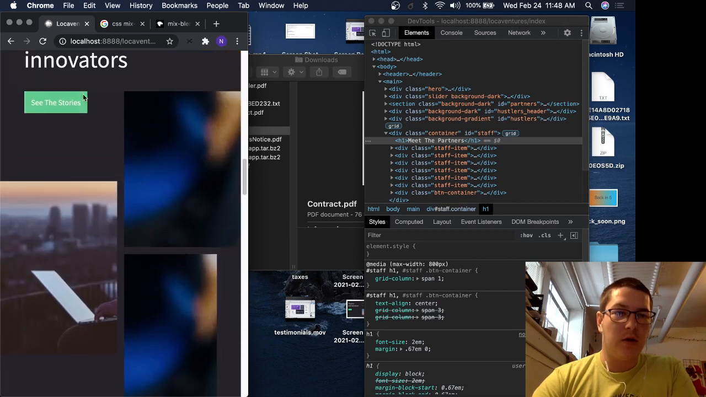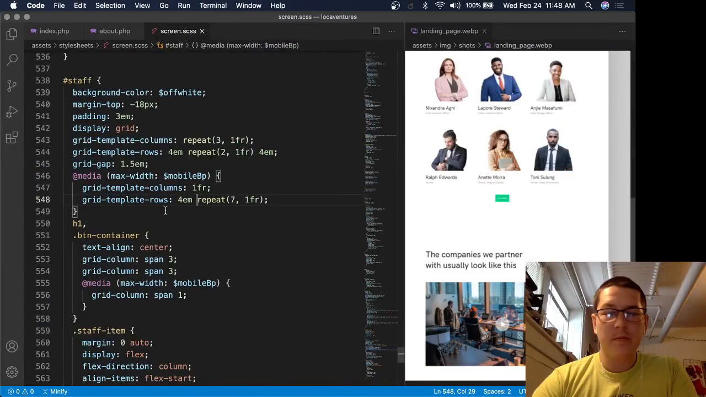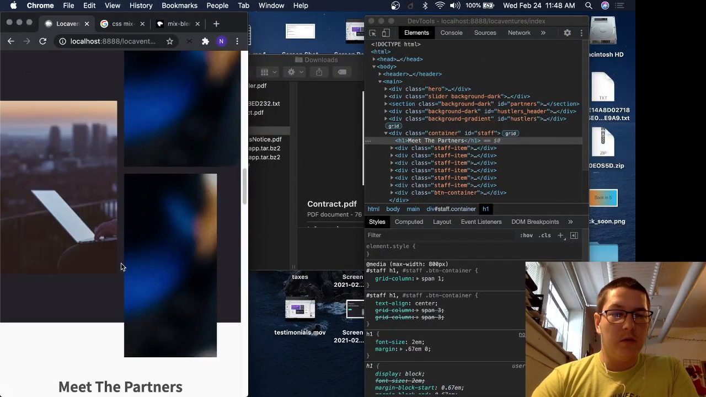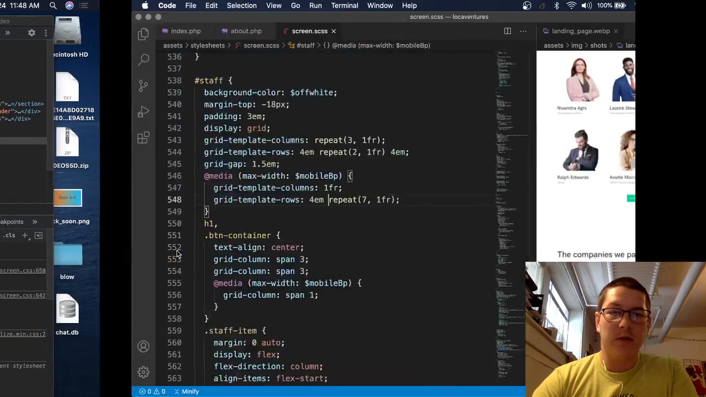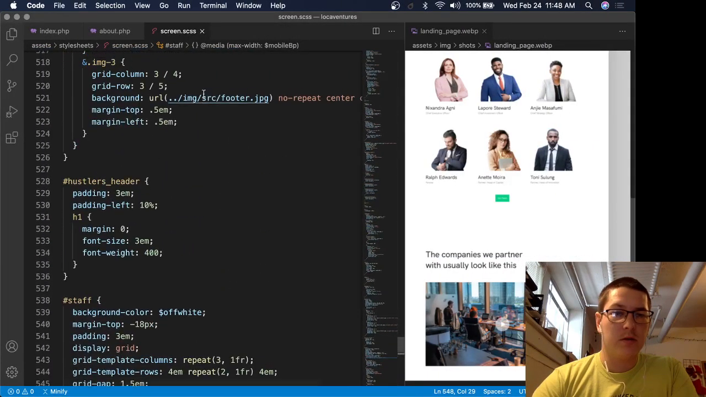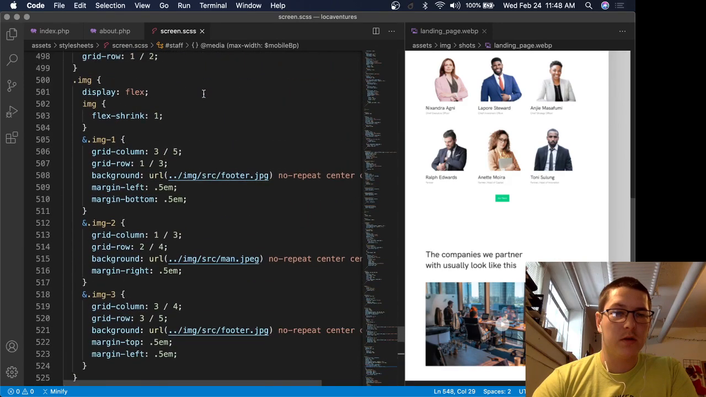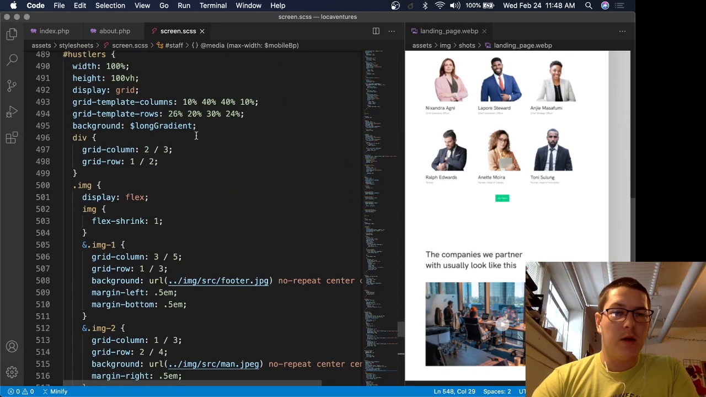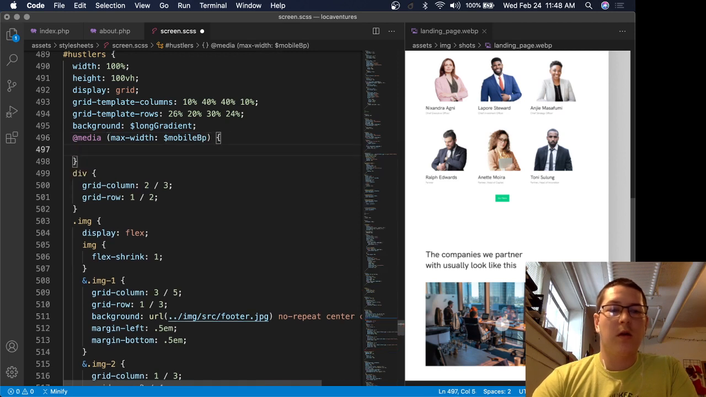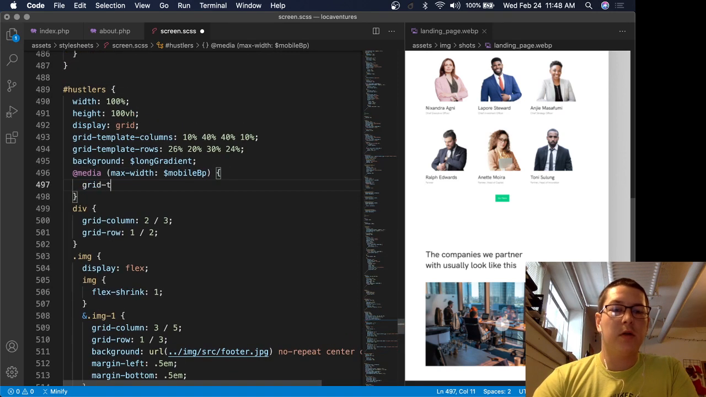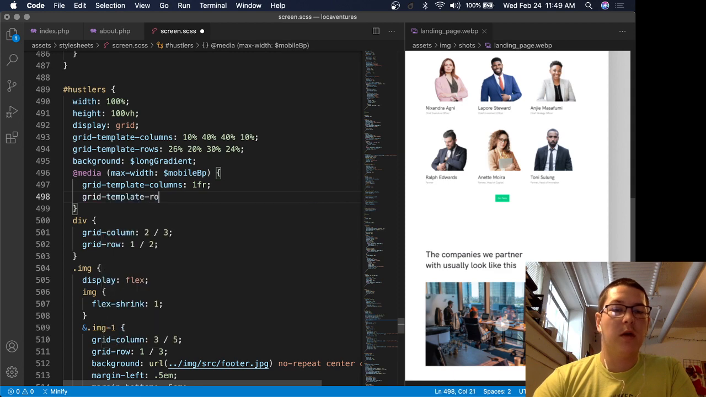And now we have to talk about all of this. I don't know if that looks absolutely terrible or not to you, but it looks absolutely terrible to me. So what we're going to do is go back up here to the Hustlers section, and we are going to give it a media query. And we're going to say grid template columns, just one FR, and a grid template rows.